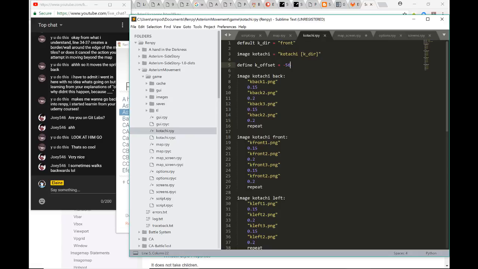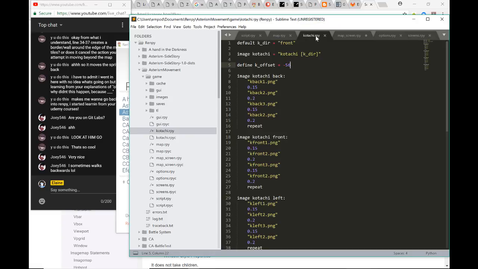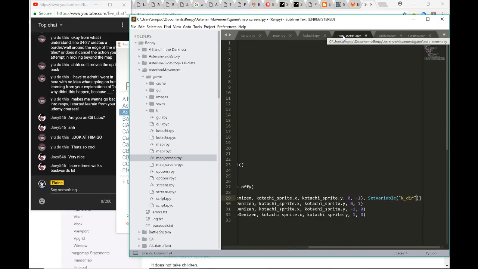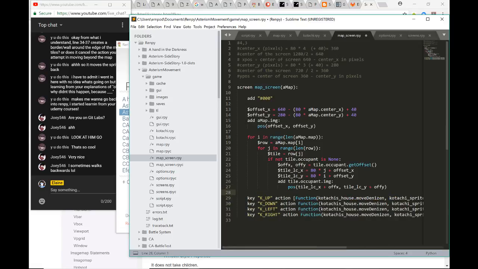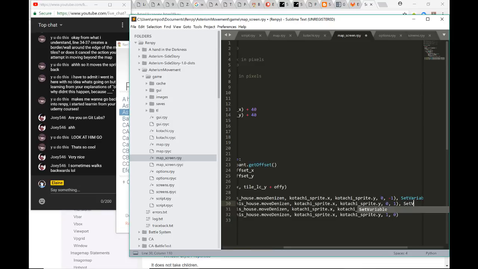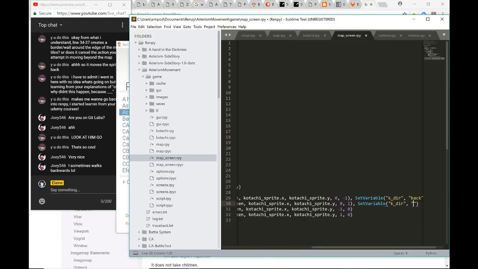We have front, back, left, and right. We want back as we go up. So set variable, what did I call it? Cater? Cater. Okay. Cater to be back, so that he will face the correct direction. Set variable cater to be front. This is down, right? Okay, yeah, front.